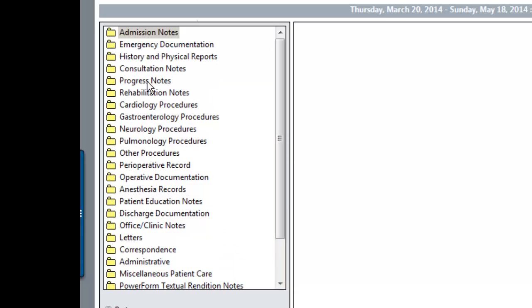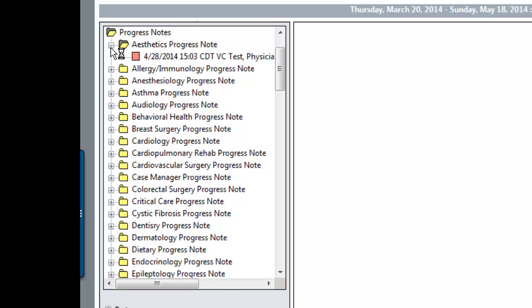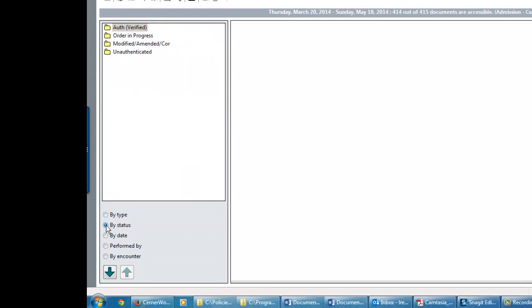To find a specific note, click on the folder for the desired note type. Often, note folders contain subfolders. In this case, there are specialty-specific progress notes within the Progress Note folder. If you select the subfolder, all the notes belonging to that note type will be seen. You can choose other sorting criteria.